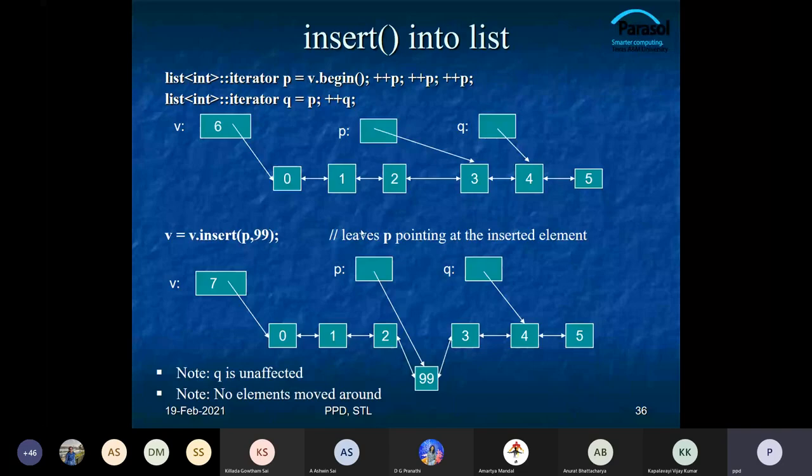In slide 36, if I do the same code on a list now, with the same set of values, I started here with v.begin. I have done plus plus 3 times, so I'm now pointing to 3. Q was set with P and incremented, so Q points here. Now I do insert P, 99, so 99 gets inserted, and P points to it. But elements do not move in a list. In a vector, the elements have to move because they are contiguous. But in a list, elements do not move.